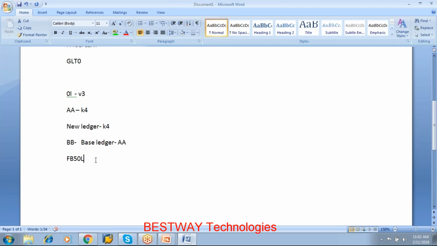Naveen, if we are not having this K4, we have used it, right? And if that is not the case, for example, if K4 is not there, and the report came to V3 and I wanted to use V3, then instead of connecting to AA, I'll connect it to 0L. If the requirement comes for V6, which is not there in either of the two, then I have to go for a non-leading ledger only, because I don't have any base ledgers. So that is the catch.